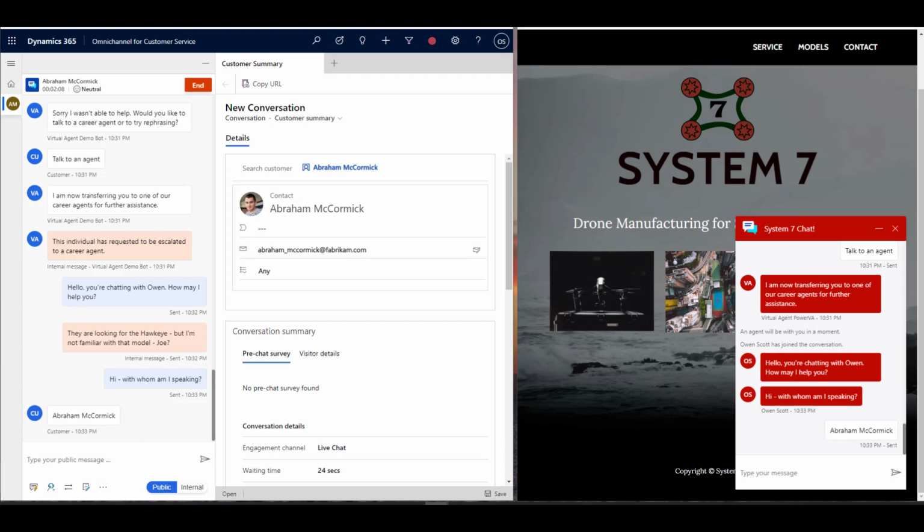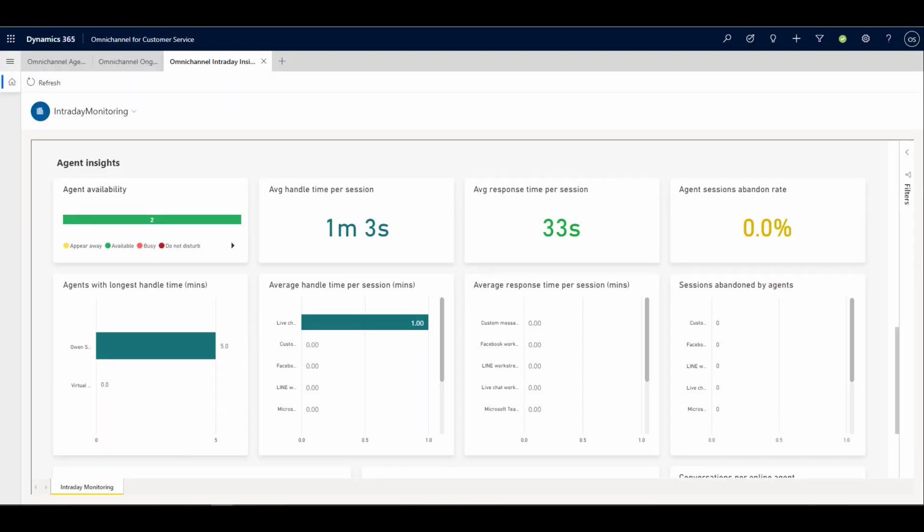There are a couple more features that bear explaining. First, notice the timer at the top of the chat session. Now, this starts to count at the time of the handoff, and it provides important metrics so that you can understand what level of effort is being expended for each conversation and throughout the organization.